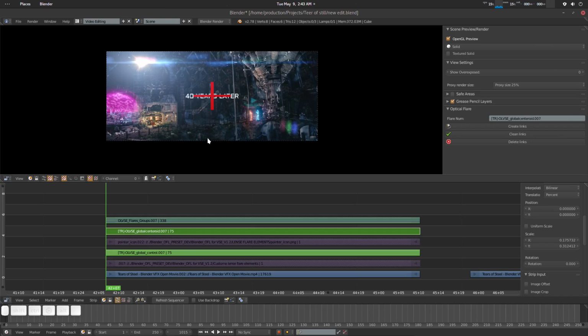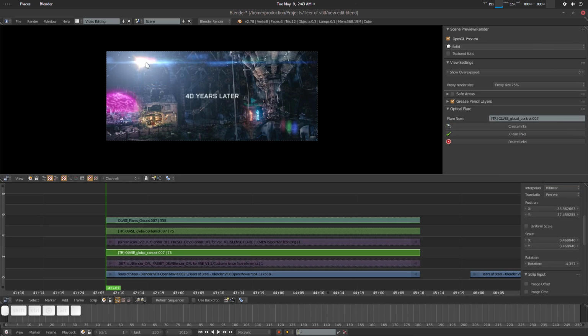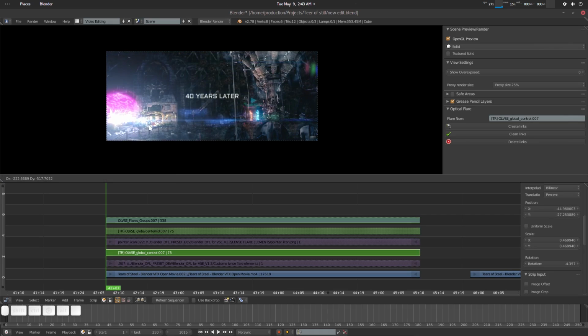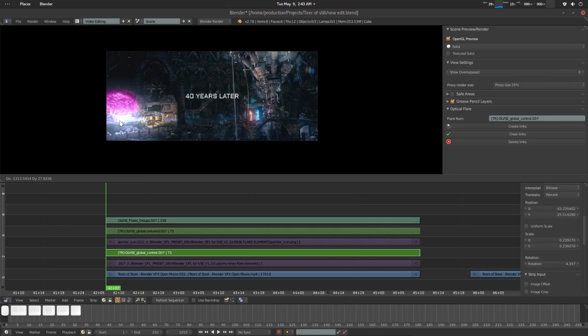I don't think center red should be needed. Press H to hide it here, Alt H to unhide it. Let's hide it. Okay, let's save it. 007, create links, clean links. G, maybe here. Press S, scale down. Okay, let's use here, G.